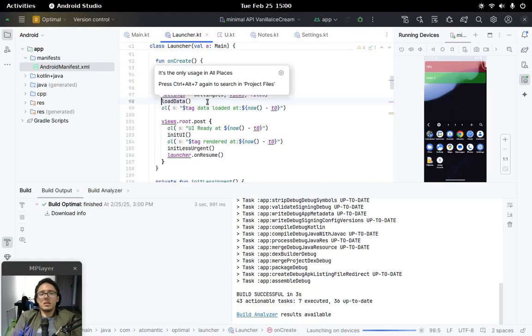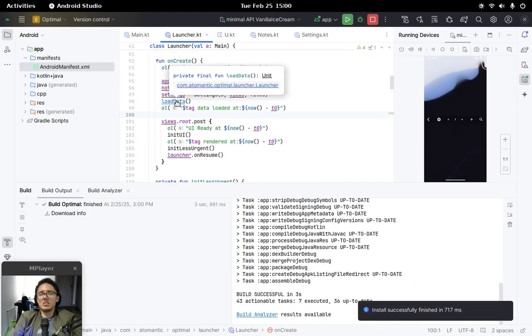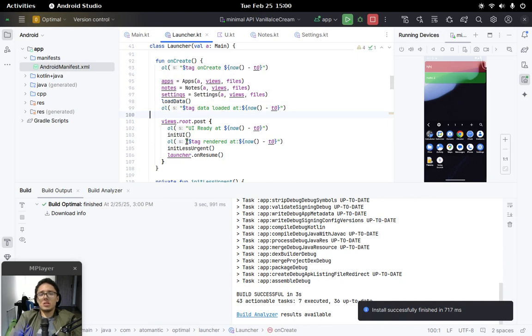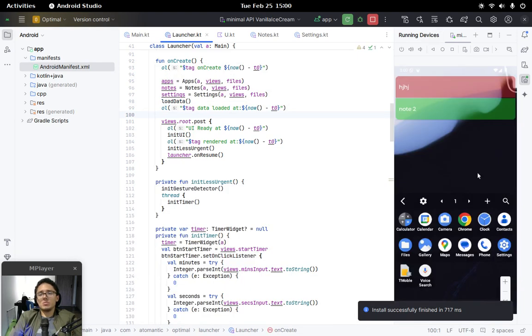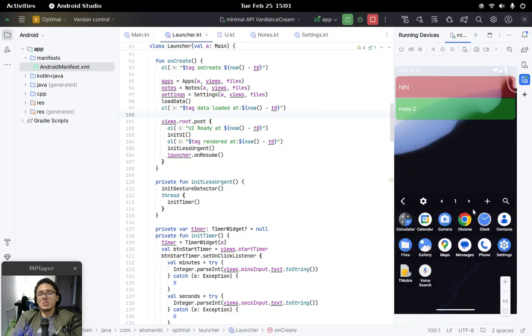This loads data isn't asynchronously, right? Yeah, it's not, so it should work. Okay, the welcome dialog was not shown, as it should be. Okay, now let's start again. Notes are there as they should be.